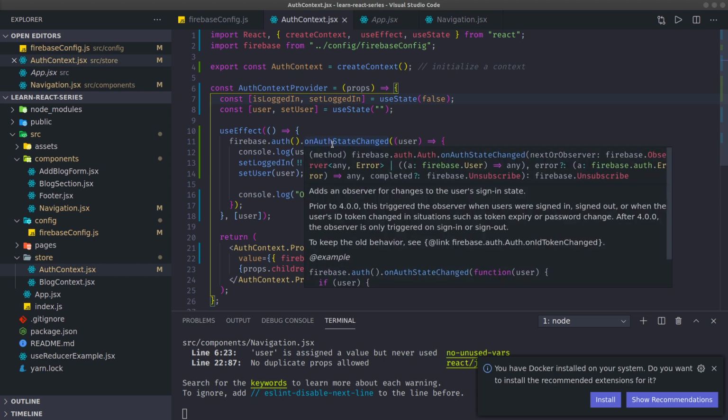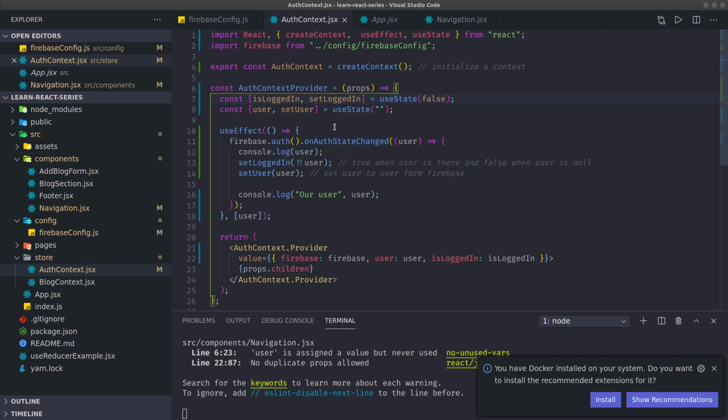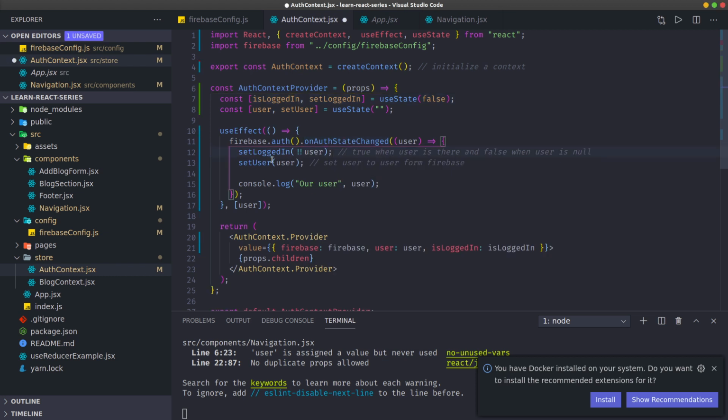This is just a method which allows you to check if the user logged in or logged out. When you check, you can remove the console log here. Go ahead and set the logged in state: if there's a user, please set the login state to true, and if there's no user, please set it to false. And of course, I went ahead and set the user because I need a user somewhere.